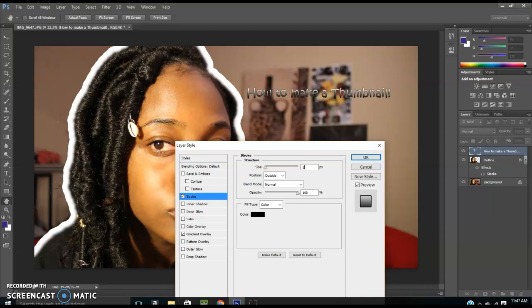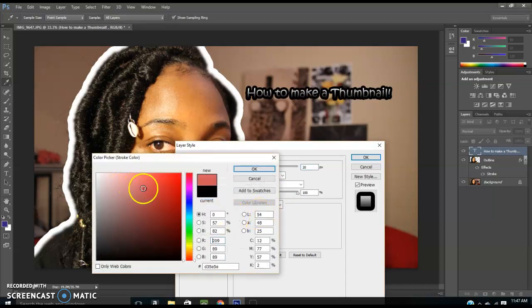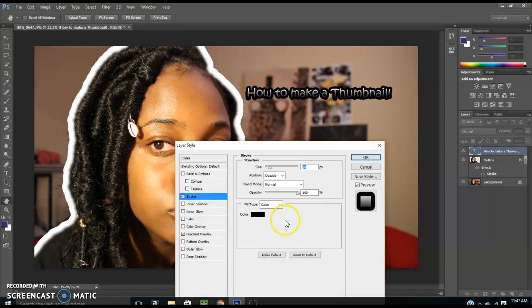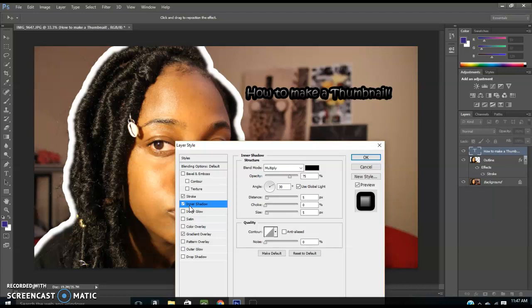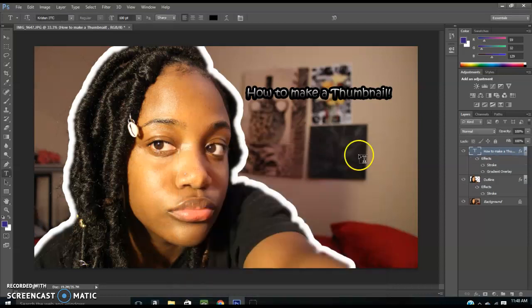I'm gonna change it to 20. You guys can change the color of this as well, but I'm just gonna put mine to black. And I'm gonna hit OK. You guys can mess around with it on here too, but I'm just gonna leave mine how it is. Basically that's how that looks.